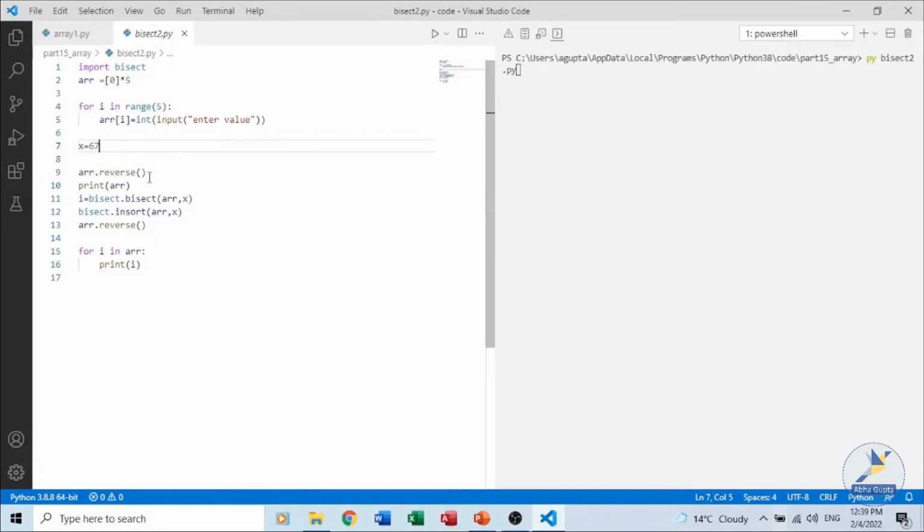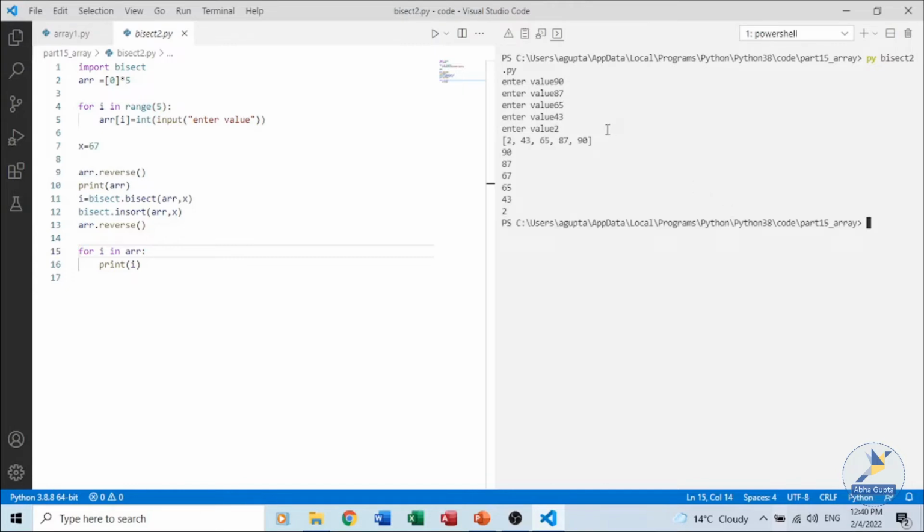This time we will work with an array which is in descending order. So what we can do is reverse the array, use the bisect module to insert the data, and then reverse it back. Let us execute this program. So we have to enter the values. My list is reversed, data is being inserted, and it is giving me the correct answer.